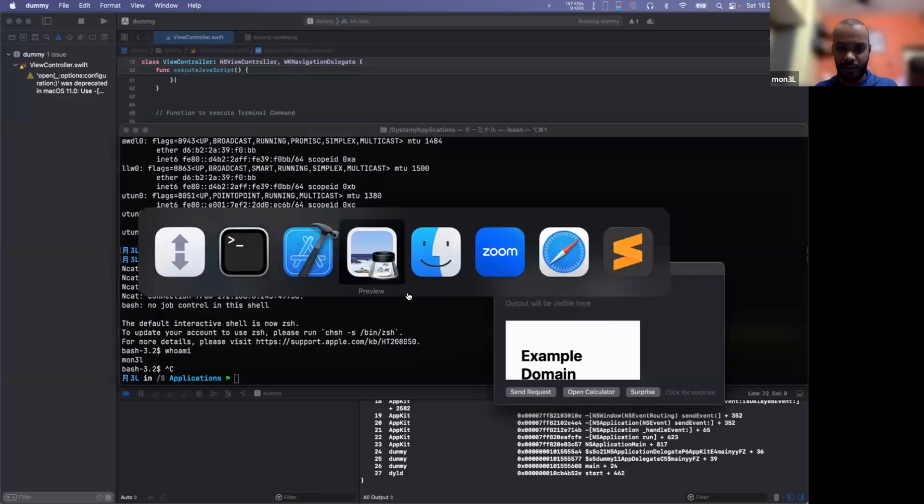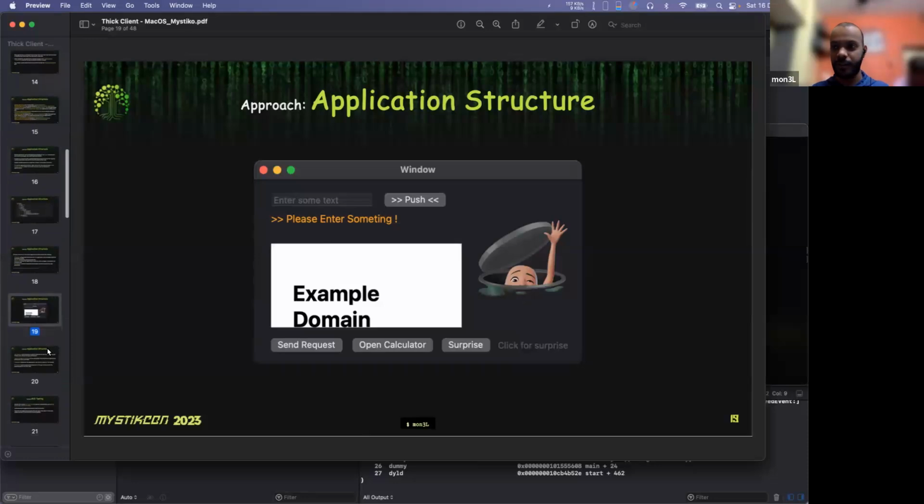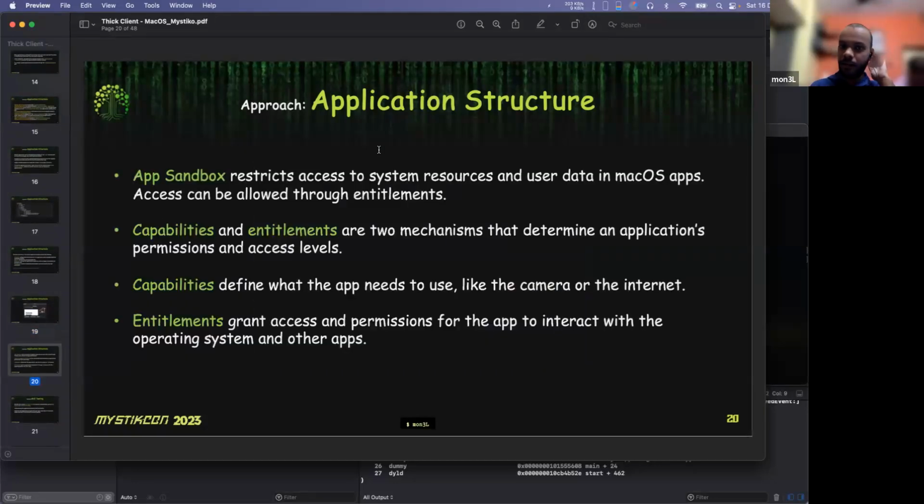Now let's go back to our slides. Okay. Now, application structure. We have a couple of things to note down. We have this application sandbox. So this sandbox is used to restrict the application from accessing system resources and user data.